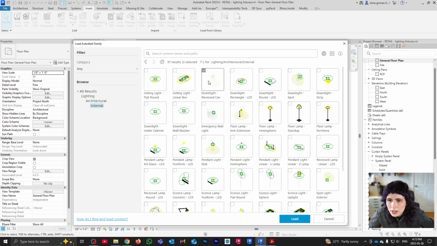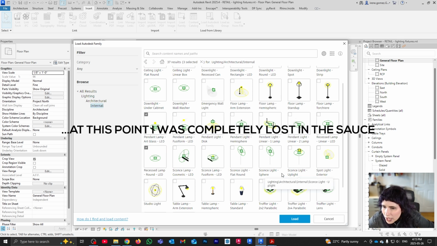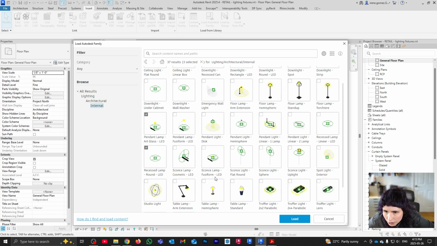So let's say that I want to get this downlight, this recessed lamp round LED. And then let's say I want to have some wall sconces. Do we have wall sconces here? Ooh, we also want pendants. So let's do a pendant. Let's do this pendant hemisphere. Sure, for the cell area. This is going to be temporary, and then I'll replace it. No, I don't want this one, I want this one. Sure. And then do we have any wall sconces? Sconce light flat round, sconce wall fusiform LED.